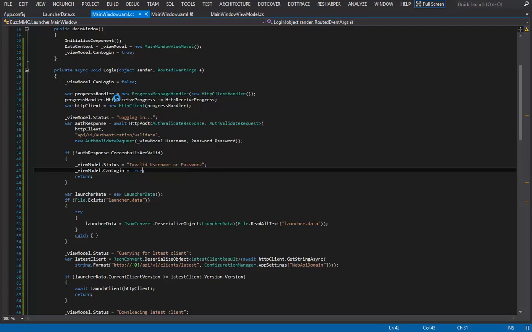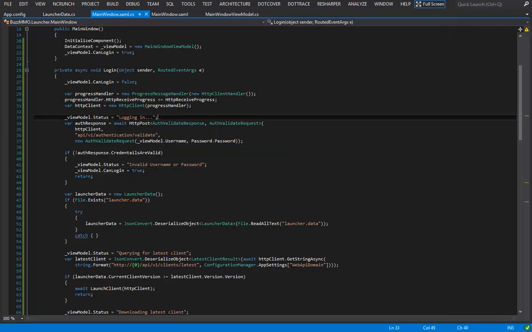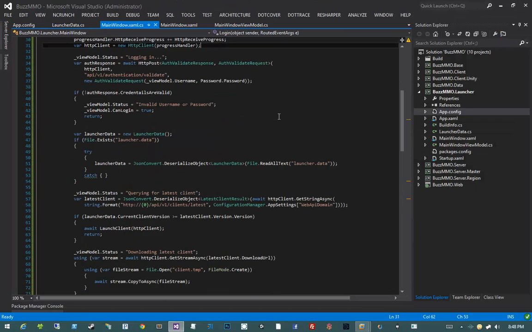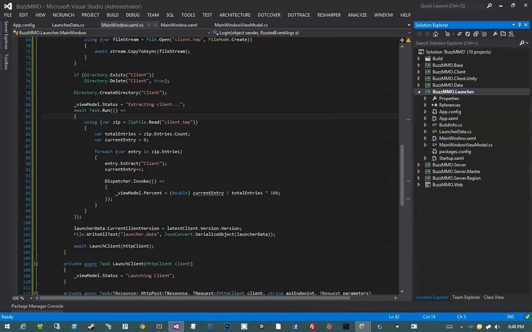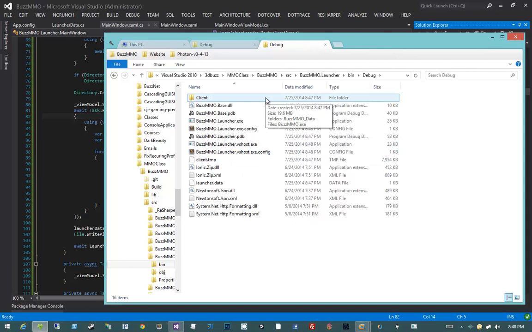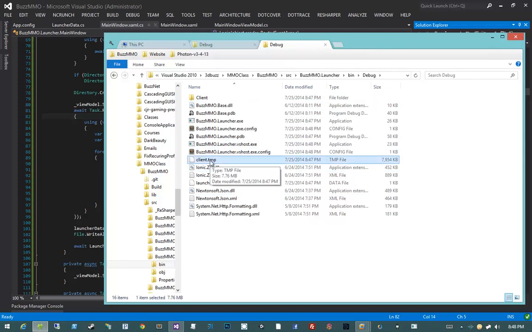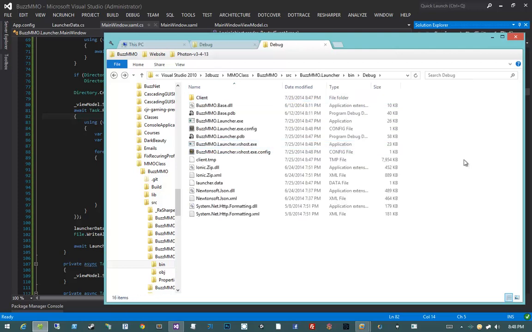Now let's hit F5. All right, and you'll notice it didn't download the client that time, which is good because that's exactly the behavior that we want. Let's go ahead and see what happened. I'm going to, on the file system, open up the launcher. I'm going to open up bin, debug, and now we see a couple interesting things. First of all, I forgot to delete the client temp. I'll do that here momentarily. Second, we see the client actually downloaded and extracted, which is really cool. And finally, we should see a launcher.data file. And if we open that up, we see that current client version is indeed set to 1.